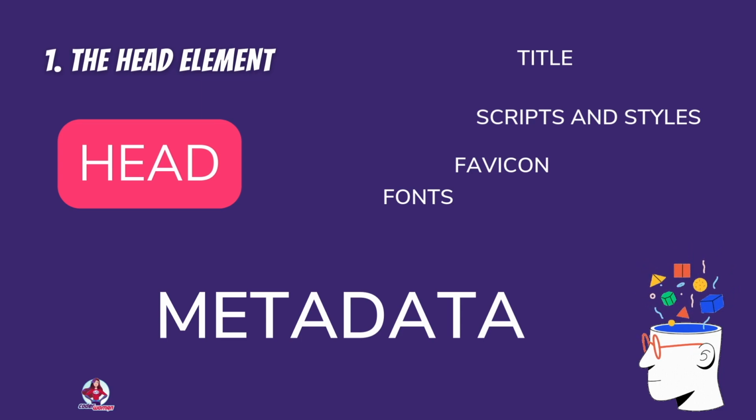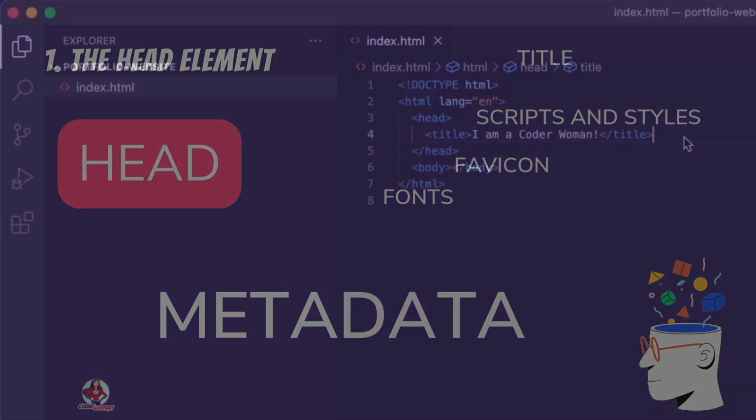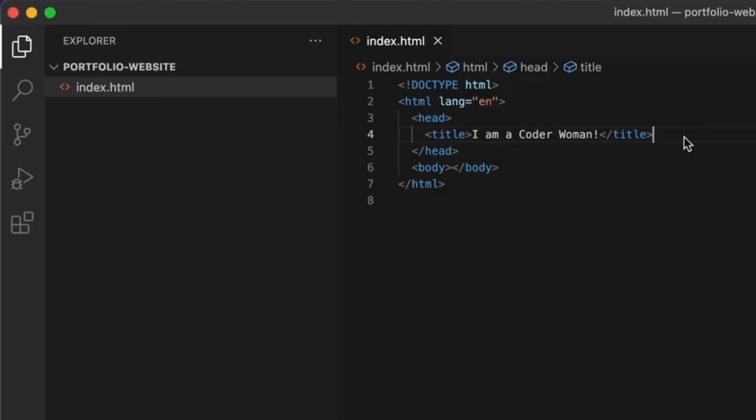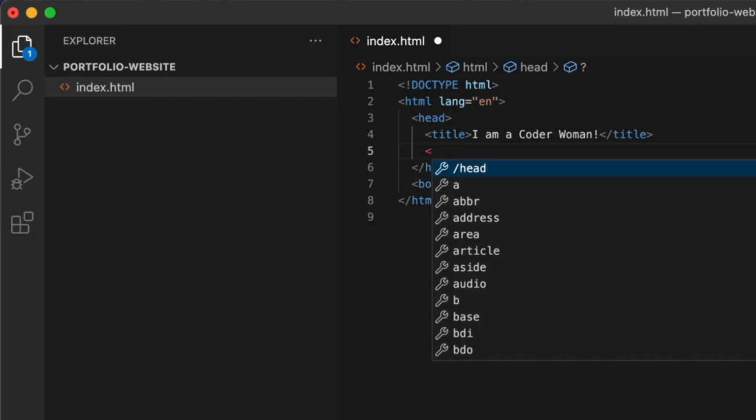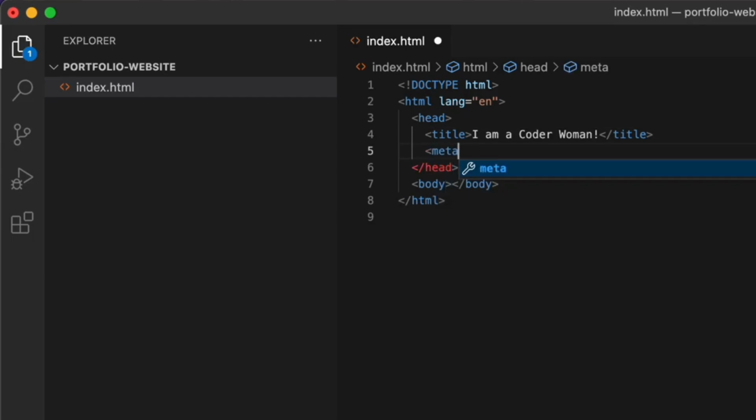But now we will start on one specific metadata element, called charset. It tells the browser how to handle special characters, different languages, and even emojis. Let's add it to our project now. Type meta charset equals UTF-8 in your head section. Notice that this tag doesn't need a closing tag, it's self-closing.